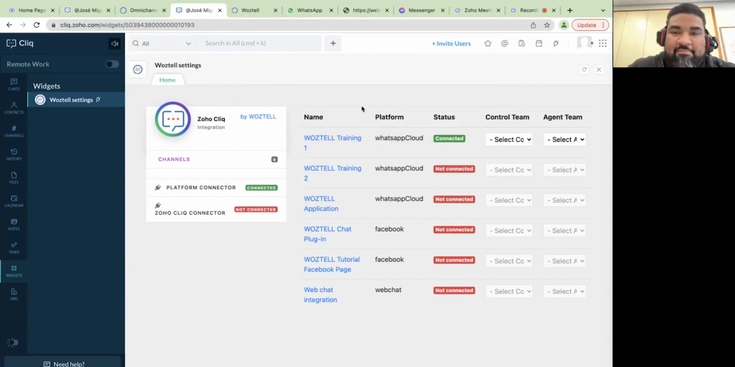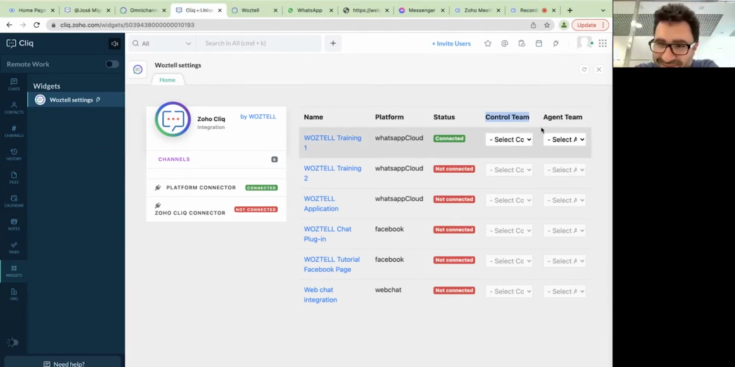Then the second step is going to be assigning the teams. For that, we have two options here: the control team and the agent team. In this part, Jose Miguel, I think it's very important that our customers know the differences between both. Absolutely, because it's important for the user and agent management flow. They need to know who is the control team and who is the agent team.